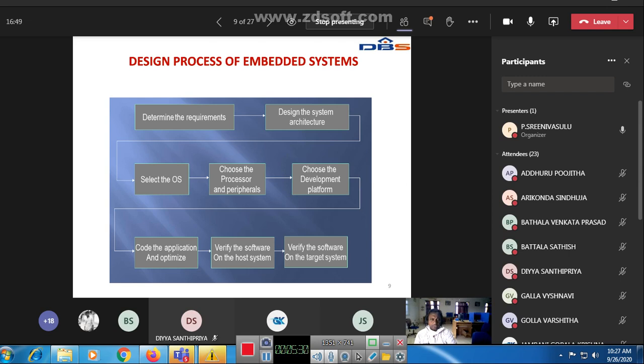Okay, after doing that, design the architecture. Architecture means what memory, what processor I want to use, what memory elements are required, and what the data bus and address bus are, how many interfacing devices are required. Okay, such a simple drawing, designing the system architecture.